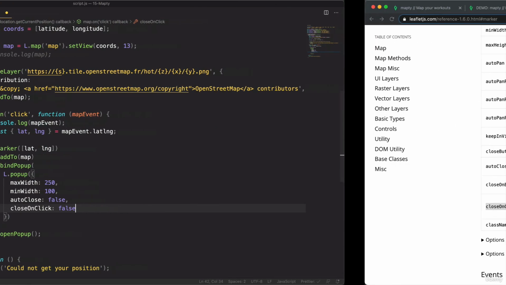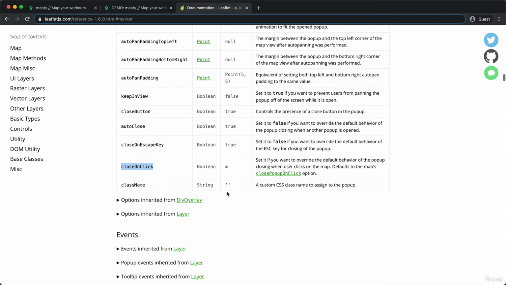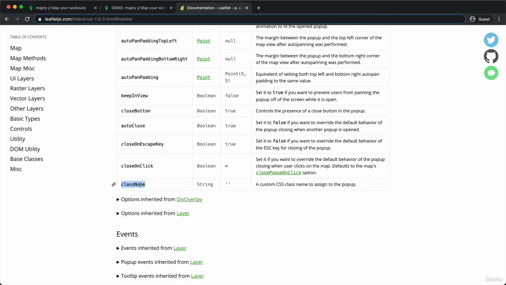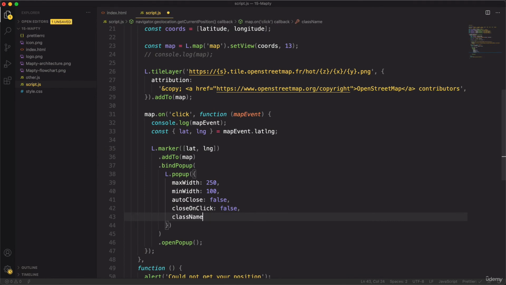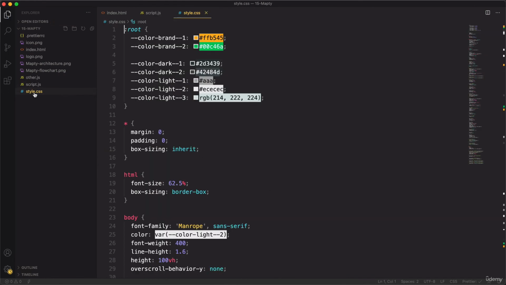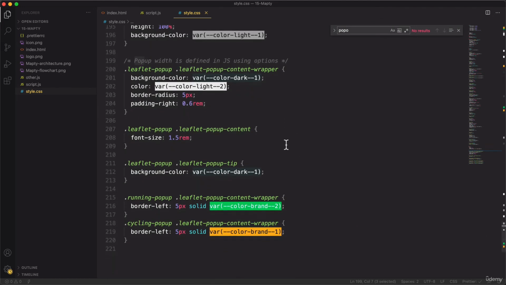And again, I'm doing all this so that I can show you a little bit how we work with documentation. So finally, we have also the class name. And so as I mentioned before, we can use this one to assign any CSS class name that we want to the pop-up. And so this is going to be useful to style it according to our needs. And so in our CSS, I already have a class for pop-ups. So let's just search for pop-up. So here is a lot of stuff. But the ones that we are interested in is running pop-up and cycling pop-up.